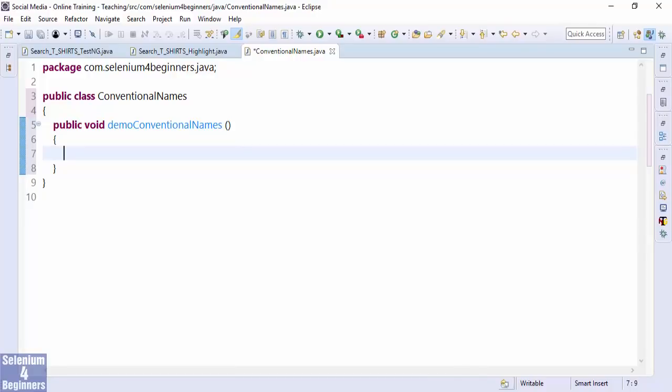Personally, the body looks neater and more organized when it's opened on the next line. The body contains one or more statements. Code that performs an action is considered a statement. Also, variables are considered statements.